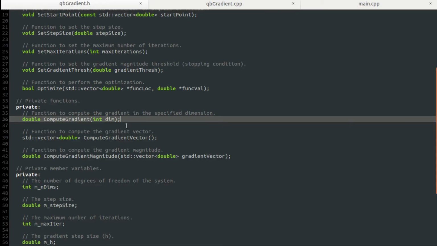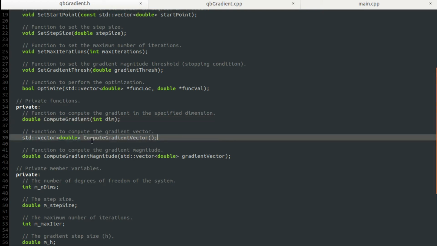So in code, really what that translates to is we need a function that is going to calculate the gradient in a specific dimension. So we have the function computeGradient, accepts an integer being 0, 1, 2, 3, whatever, corresponding to the number of the dimension that we want to calculate the gradient in, and it returns a double, which is of course the numerical gradient of that dimension at that location. And we have a function computeGradientVector, so that will simply then go through and call computeGradient for each dimension, returning the result in a vector of doubles, which then gives us our overall gradient at a specific location. And then we have a computeGradientMagnitude function that simply returns the magnitude of that gradient vector.